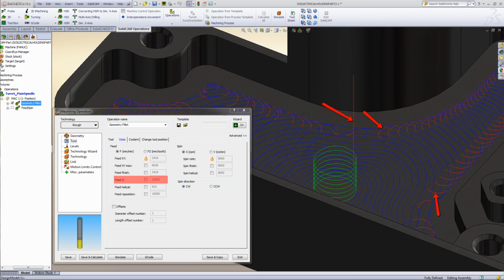The feed Z value sets the feed for the Z down movements and the helical reposition moves when down in the cut. The feed helical value sets the feed rate for the helical entry. The feed reposition value sets the feed for the reposition moves when down in the cut.